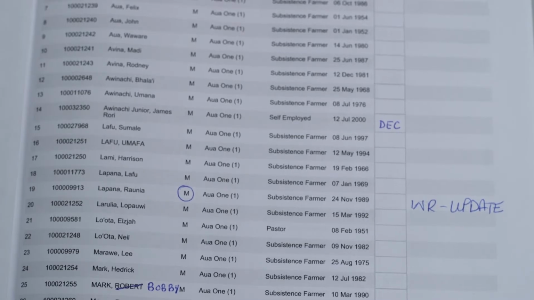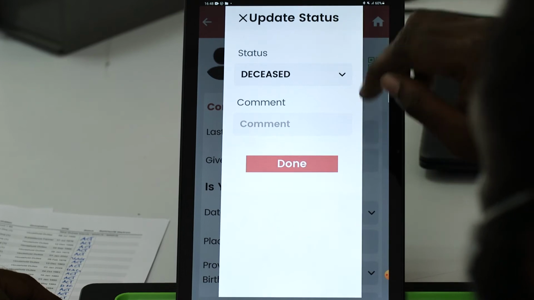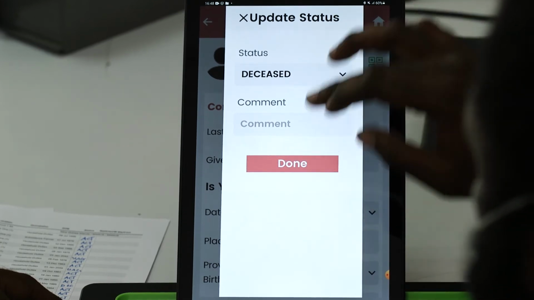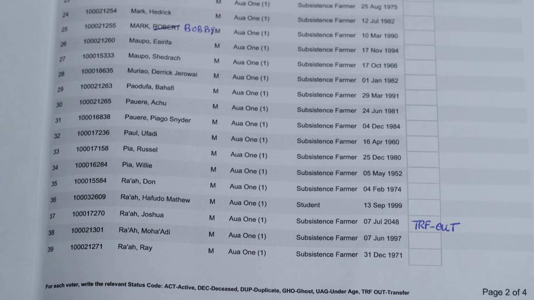DEC, which means deceased. This means the voter has passed away, and if you select deceased and click Done, the message will appear, Status updated successfully. This voter will be marked for removal from the roll.